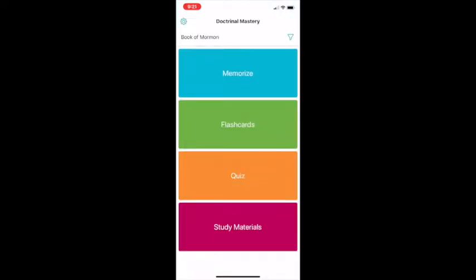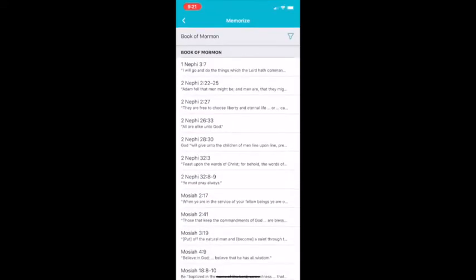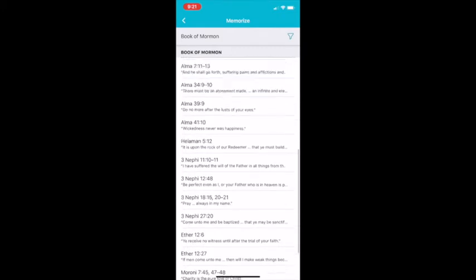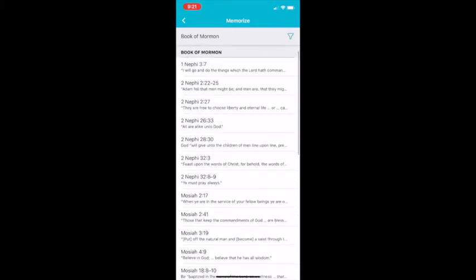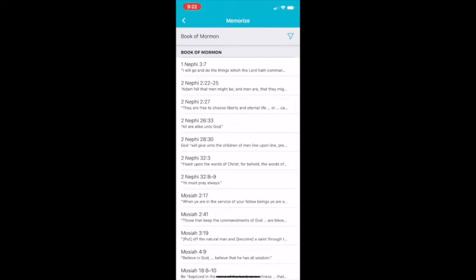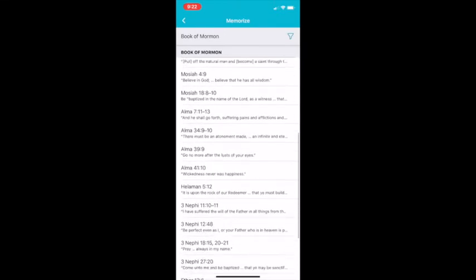You see that you can memorize verses. We'll take a look at this one. You'll see all 25 Book of Mormon Doctrinal Mastery passages here. We'll go up to 1 Nephi chapter 3, verse 7. And just by playing with the scroll at the bottom, you can take words, add them, take them away, and kind of practice with yourself so you can repeat, "And it came to pass, I, Nephi, said unto my father," etc. And again, you have all 25 of those.